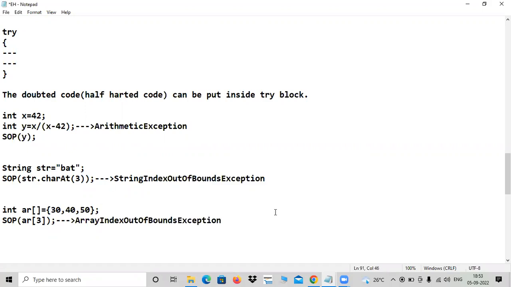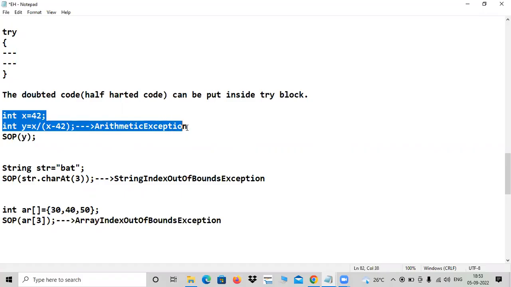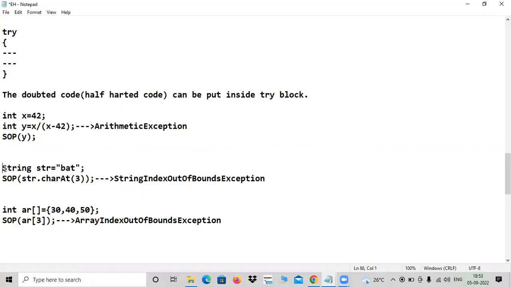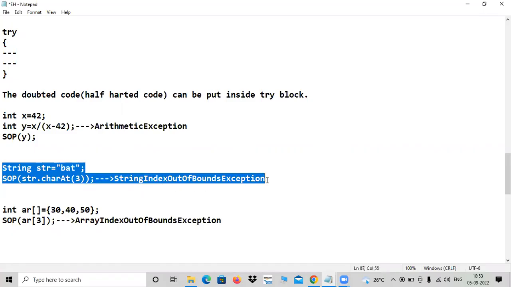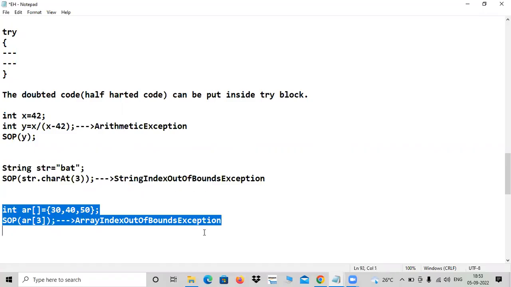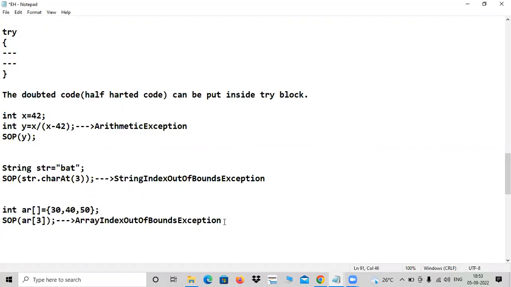That's why I compared with a journey. So when a journey is in car, the kind of precaution is different. Journey on a two-wheeler, the kind of precaution is different. Walking, the kind of precaution is different again, right? So that's why we are having different scenarios, different classes we are going to deal for that matter. So this kind of half-hearted code you are going to put inside try block.